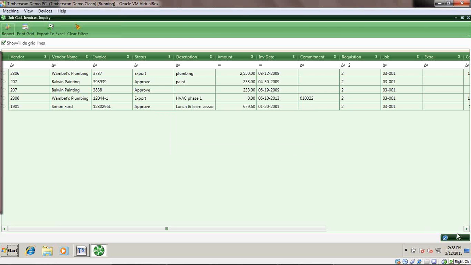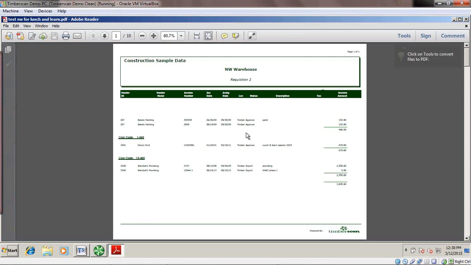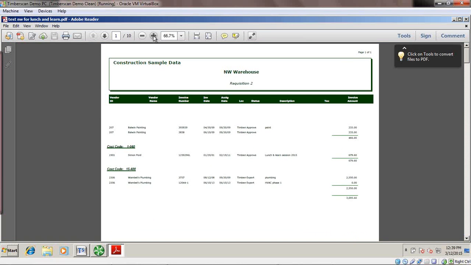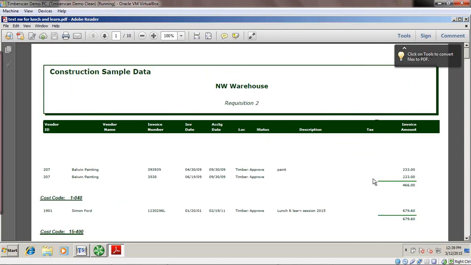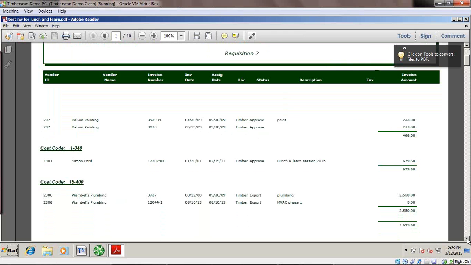Okay, so my report's done. I'm going to go out to my desktop, and it's this one. So this is my PDF. Open it up, and boom, here's your report. It's the name that I want. I'm going to zoom in, because if I can't see it very well, then you guys probably can't see it very well either. So here's your report.